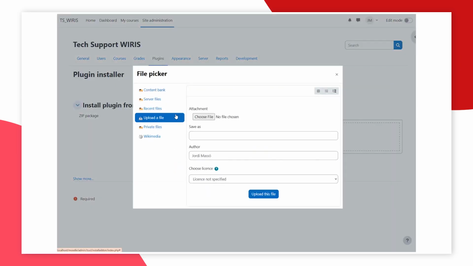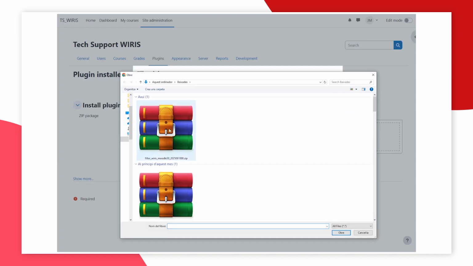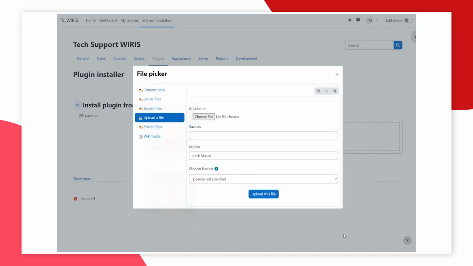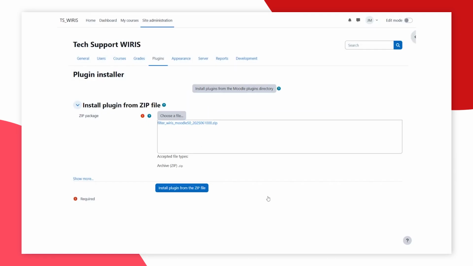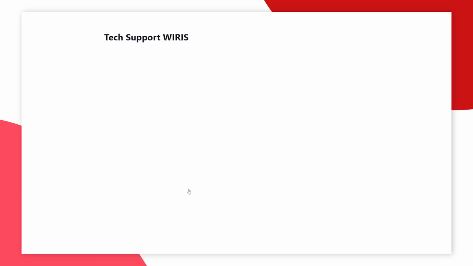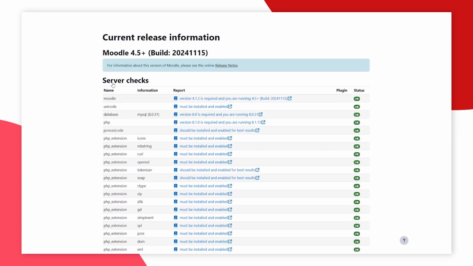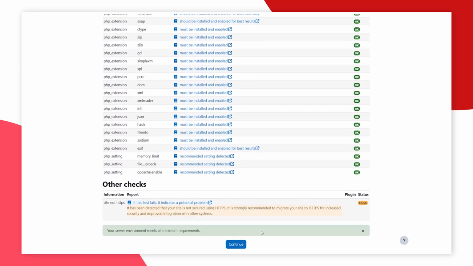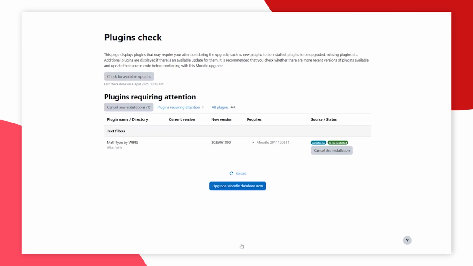You just need to choose the corresponding file from your Downloads folder and upload this file. Then you can click on Install Plugin from the zip file. Click on Continue. Scroll to the bottom of this screen and click on Continue again.